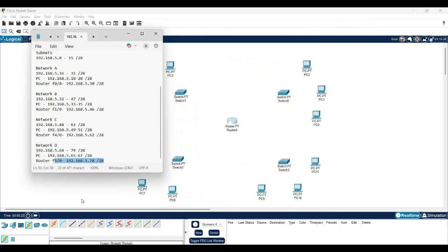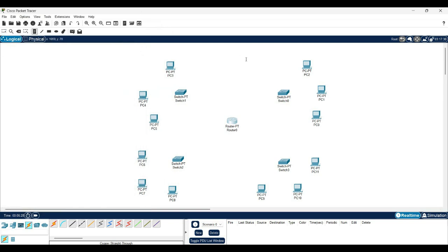That should be it. Let me just add some labels onto this. This is network A, network B, network C, and finally network D. Alright, so that would take care of our labels.